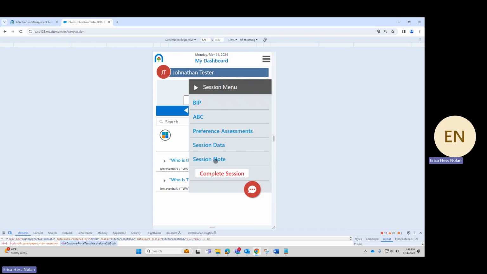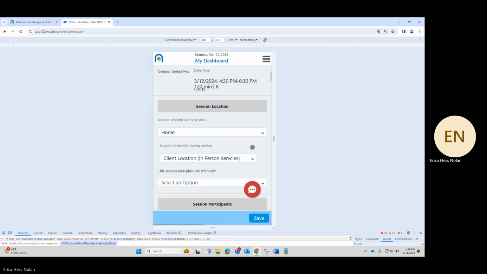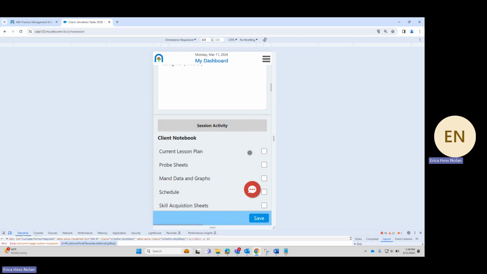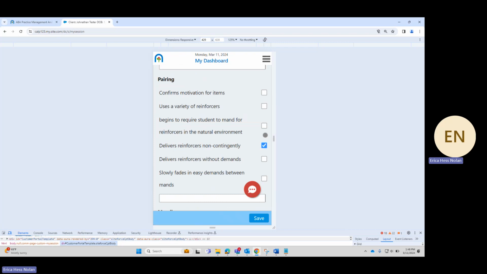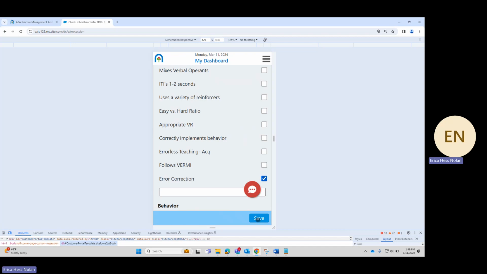Again, throughout my data collection session, I can continue to write my session note. As you can see, it saved what I did from my previous note. I can select all that I need and hit save.